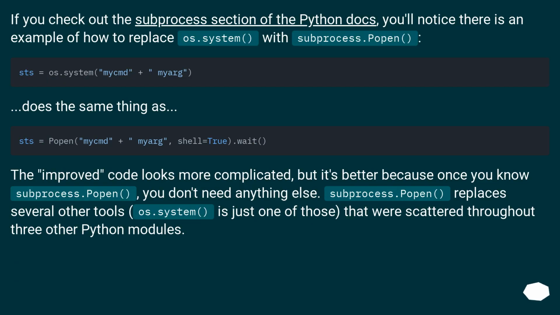If you check out the subprocess section of the Python docs, you'll notice there is an example of how to replace os.system with subprocess.Popen. Does the same thing. The improved code looks more complicated, but it's better because once you know subprocess.Popen, you don't need anything else.